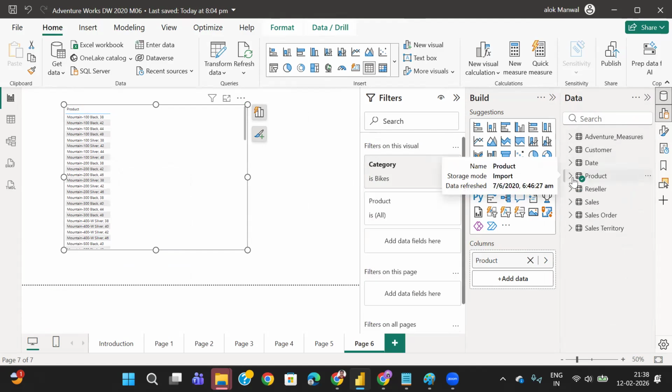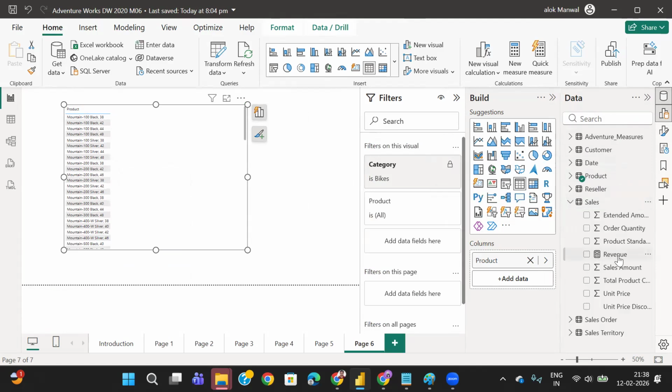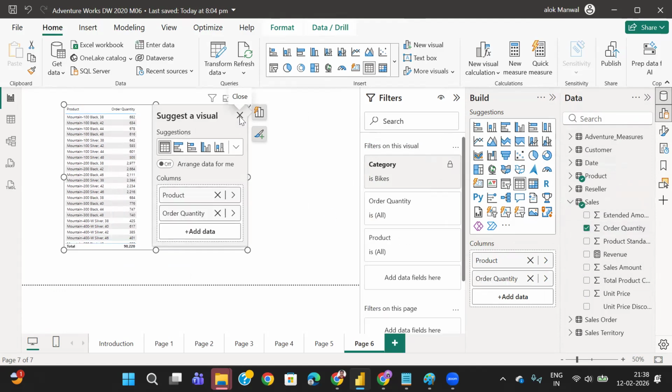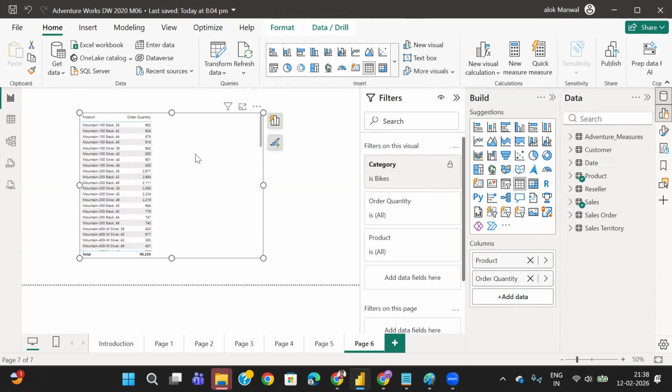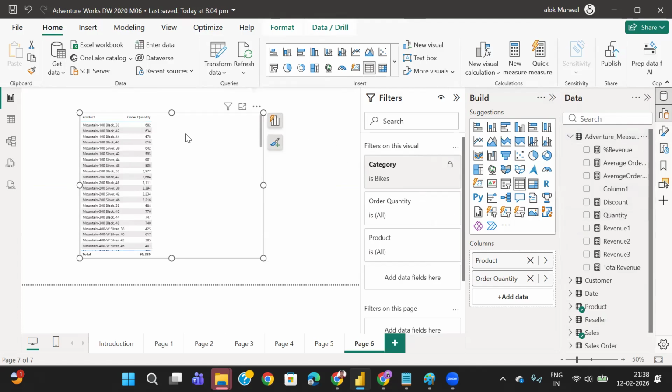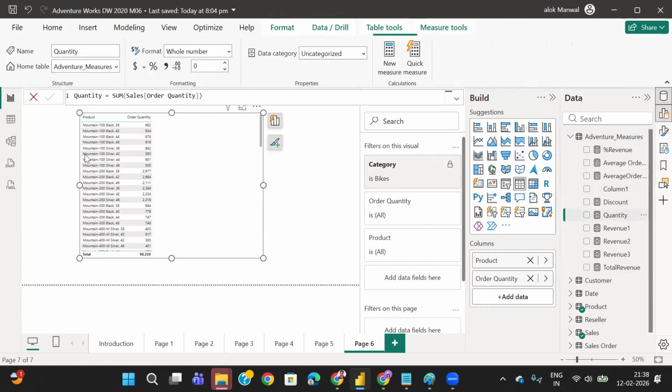Now on the basis of orders, and orders are here in the quantity, I'm taking it here. On the basis of orders I need to create their ranking, which one is first, which one is second, which one is third. So what I have already done is I have created a quantity measure here that is doing nothing but the sum of this order quantity.